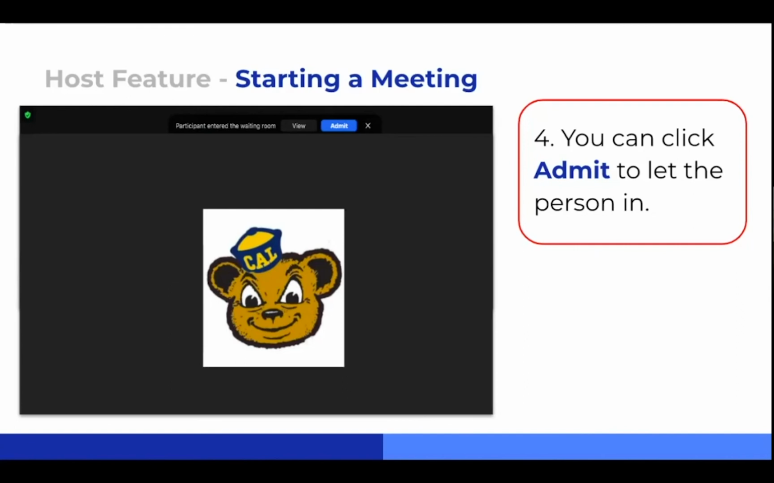And the way that you admit someone from a waiting room is by noticing that at the top of your screen, there will be a message saying that there are people waiting to be admitted. All you have to do is click the blue button that's titled admit. By clicking that button, you will be able to allow everyone that's waiting to join your call. So after you click admit, everybody will be on your Zoom call and you will no longer be the only one on your meeting.